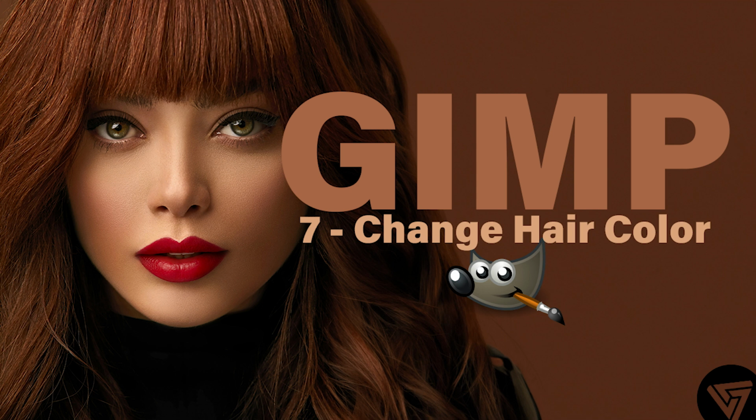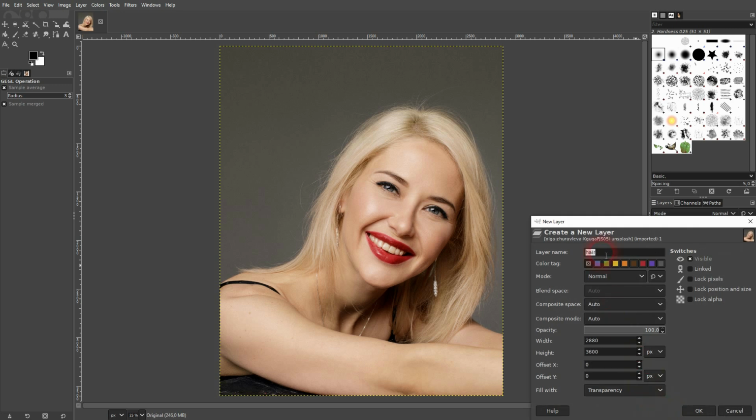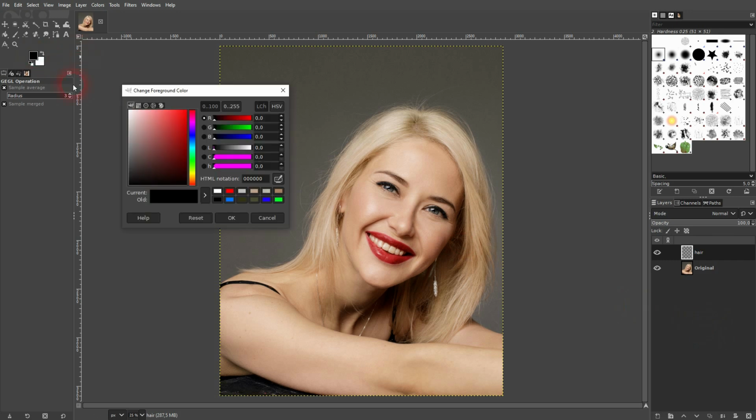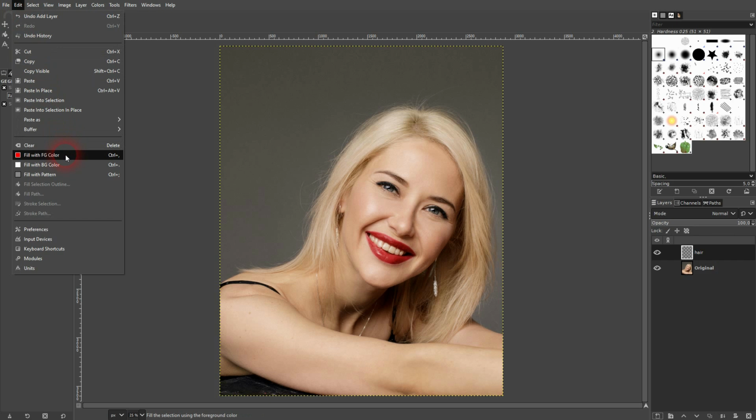Let me show you a simple way to change the hair color. We'll create an empty layer on top of our original. We call it hair and I make it transparent, which is important. I'll start with a red color. And then I go to edit, fill with foreground color.